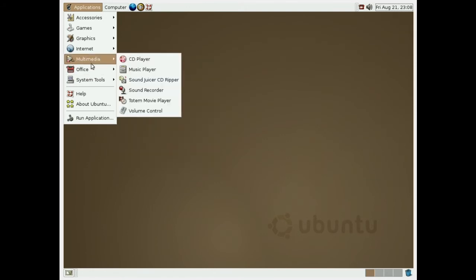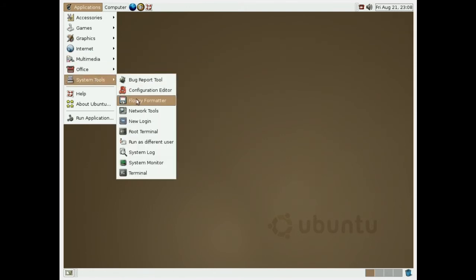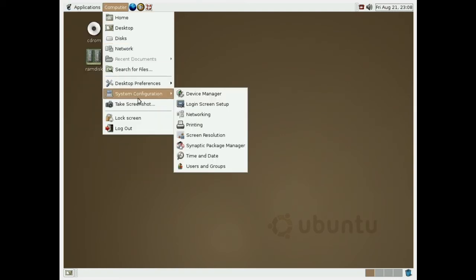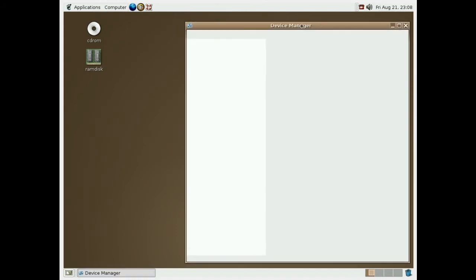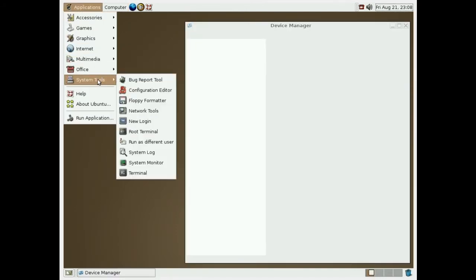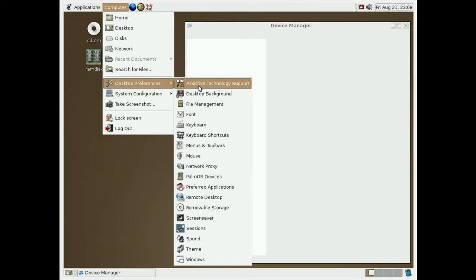So, floppy formatter, not a floppy disk formatter. Wow. System configuration, device manager. That was a thing on Linux? I thought that was a Windows thing. Alright, here, we're gonna go to system tools again. Actually, computer, desktop preferences. We've got assistive technology support. Background, file management, screensaver, session, sound, theme, Windows.